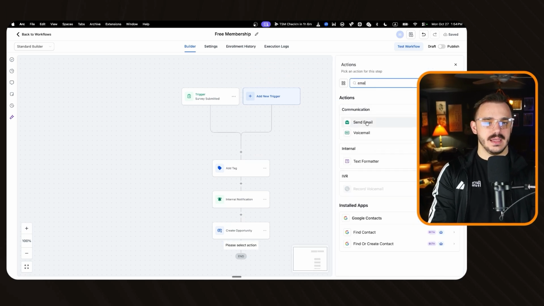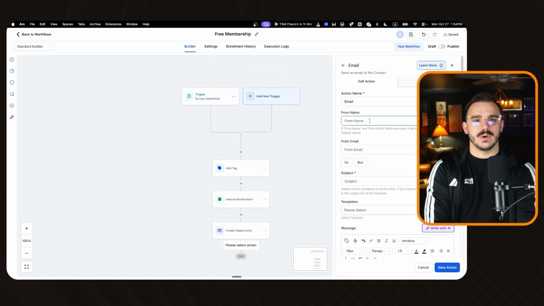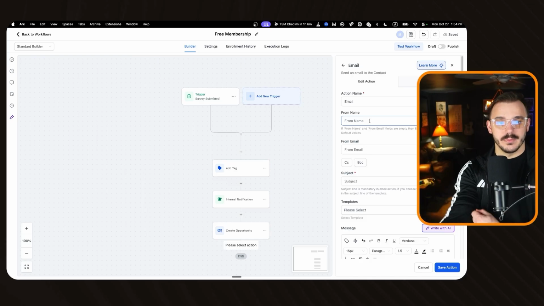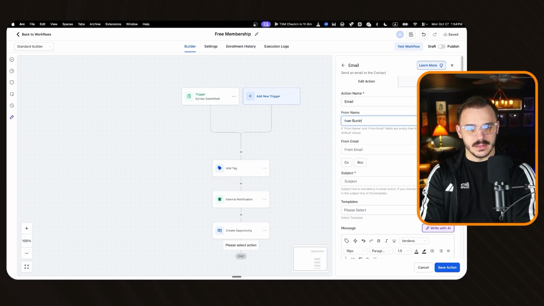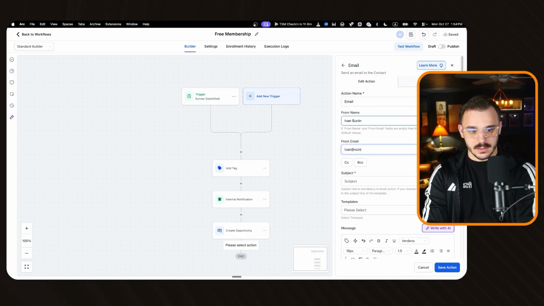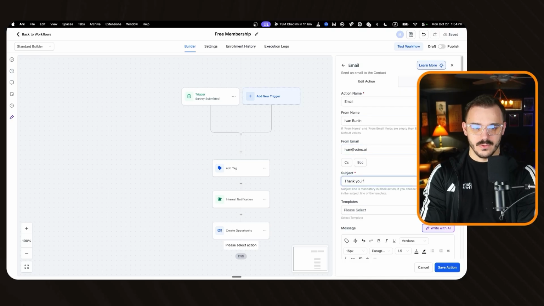And then I want to send them an email as well, right? So I will click email. And this is the reason why we wanted to add our email, so we'll be able to send them an email. And I can send the email to them from my name. And then the address will be Ivan at vcinc.ai.